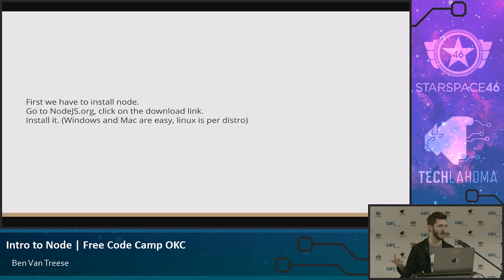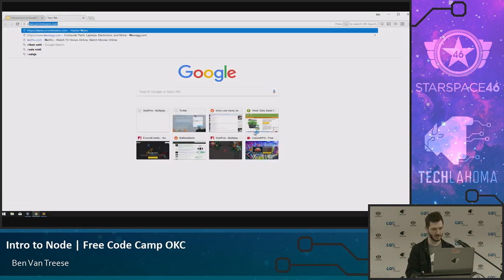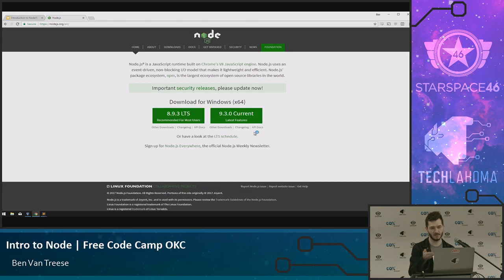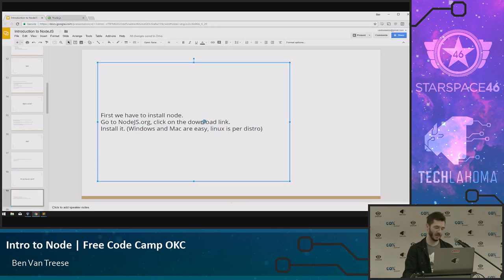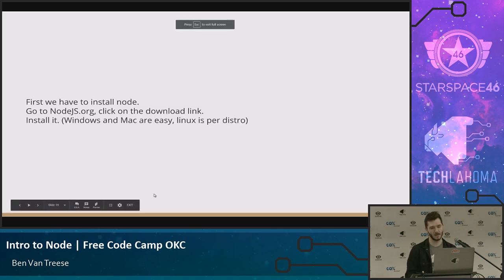First, we got to install it. So we just go to nodejs.org and click on the download link. There's a giant download link right there. Except get this one, because this is not necessarily always stable. I think it's pretty stable, but anyways, this has long-term support. You should use the long-term support version in most cases. So yeah, you install it. On Windows and Mac, it's easy. Linux is Linux. It's fairly easy in most cases, but if you're using Arch Linux and you compiled your own stuff, I don't know what you're doing.